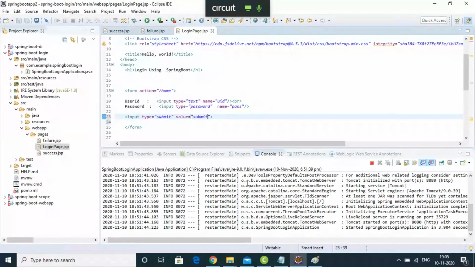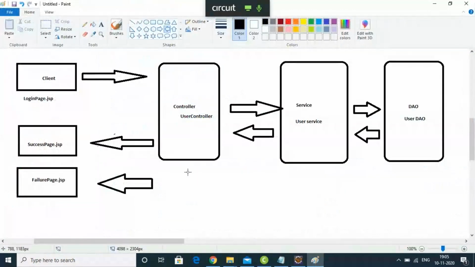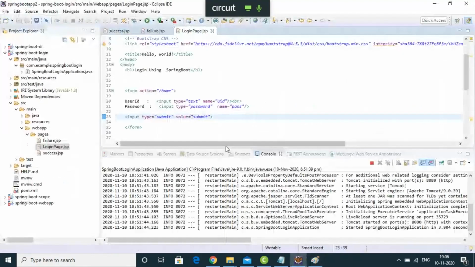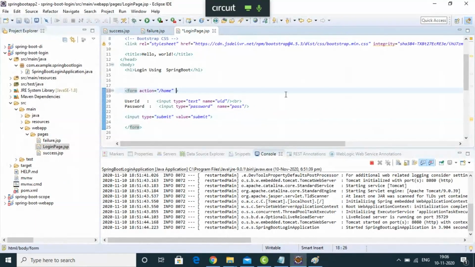Now if you see, this is our focus. This login page.jsp that we are creating now, right? When you insert the value and click submit, the request should go to the user controller.java file, right? Fine. So that you're doing here. Just write method equal to post. That's fine.